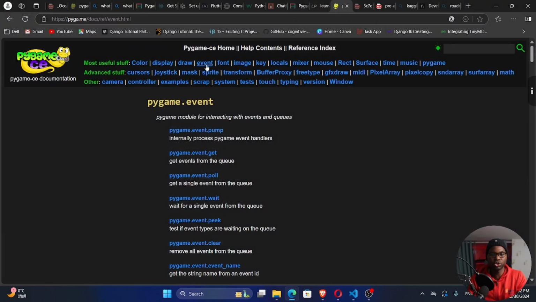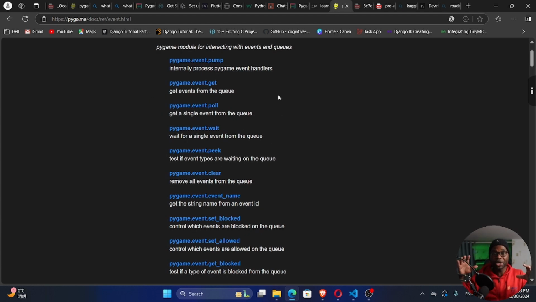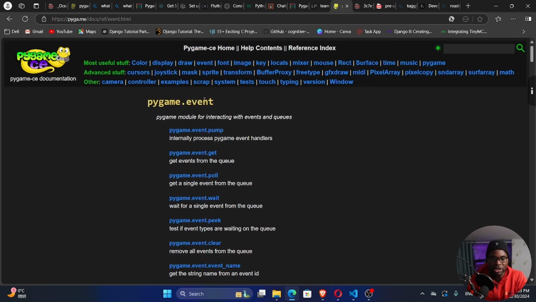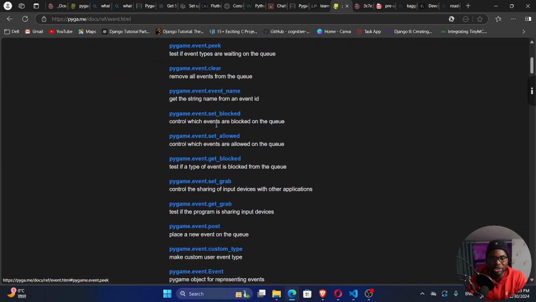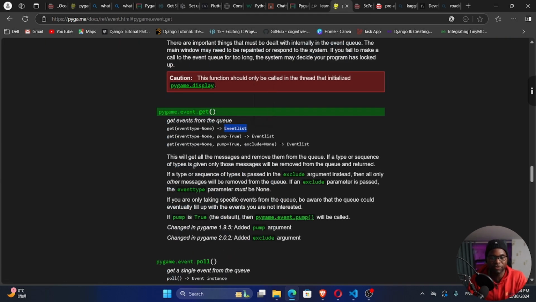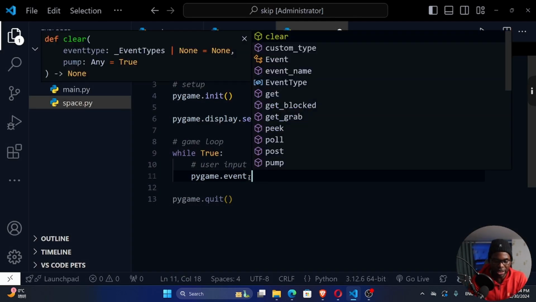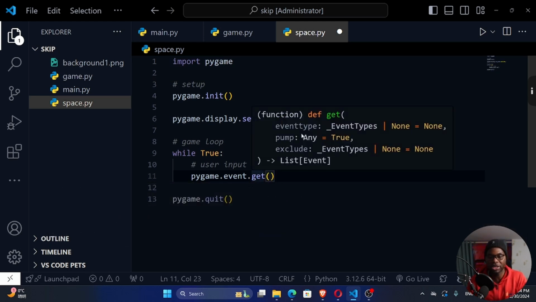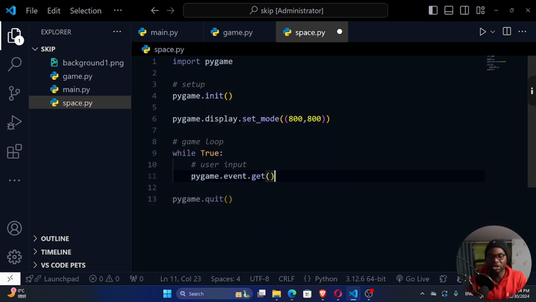If you go to event, up here, click on event. Pygame module for interacting with events and keys. So events are just user input. It's more like a bridge between the user and the game. So the way we get those events is by using this event module. And then we have to use the get function, which is right here. Get events from the queue. It returns a list of events. And so here we can say .get. Since this is going to return a list, because if I hover over, you can see right here, it returns a list. So we can loop over this.